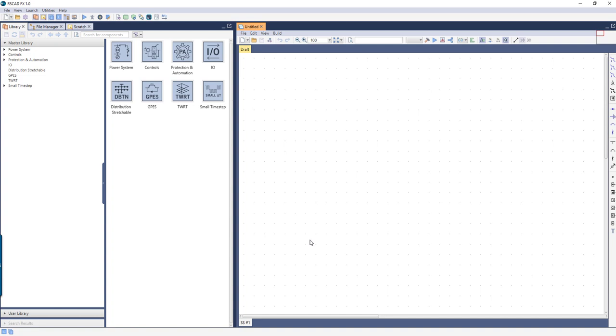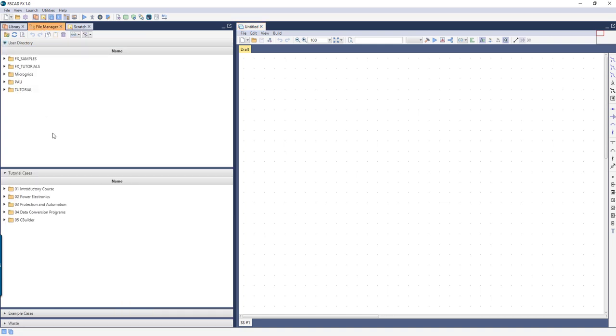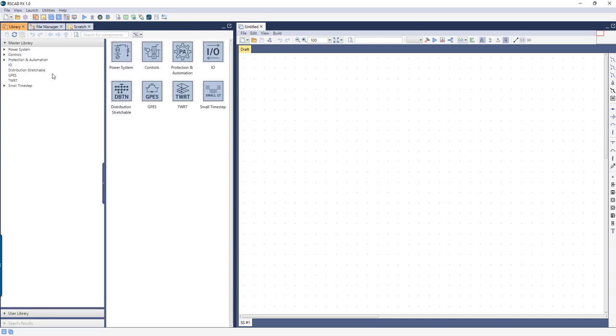Your first impression of RSCAD FX is likely that it's quite different from V5. I'm no longer opening the software and looking exclusively at File Manager. File Manager is now incorporated into this main window, which also includes the draft canvas. So I can see my canvas on the right-hand side of the screen by default, and I have some tabs on the left, including the library, and there's the File Manager tab as well.